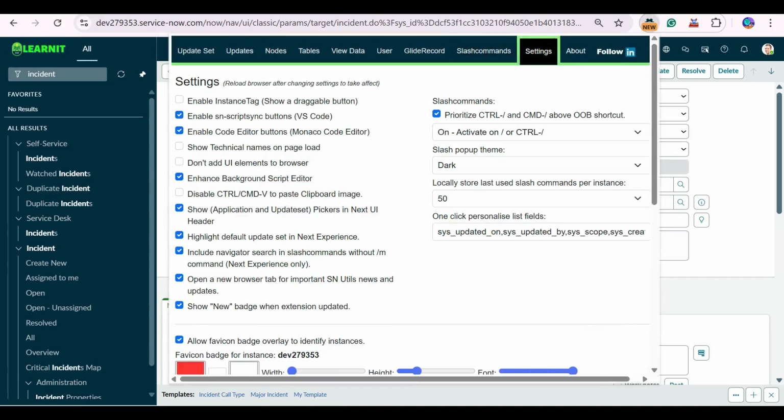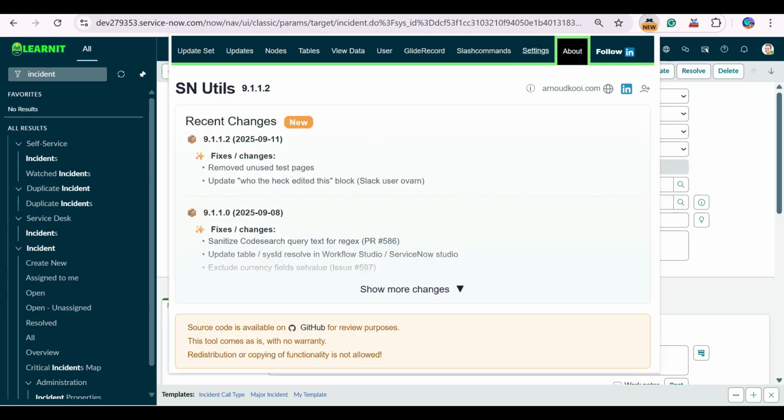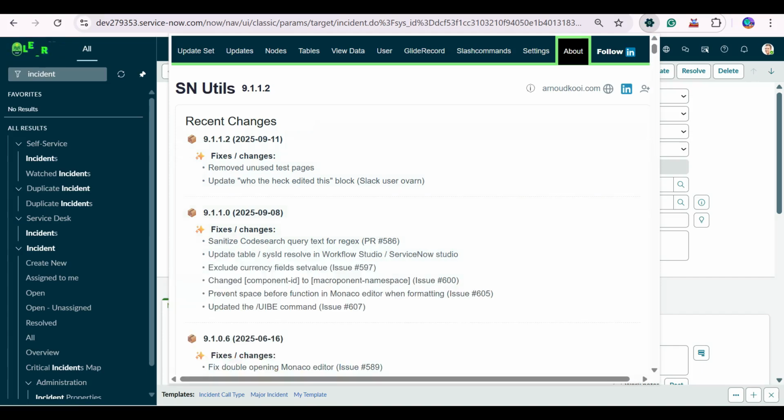And we have settings also. Whatever settings are required, we can do accordingly. There is a theme also available inside this. And the recent changes were done on 11th September 2025. See here, all the changes are added every time.